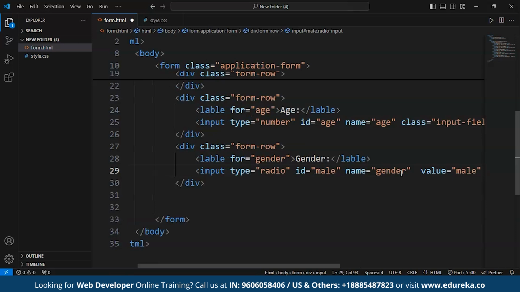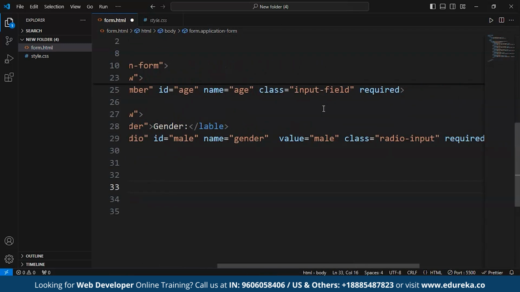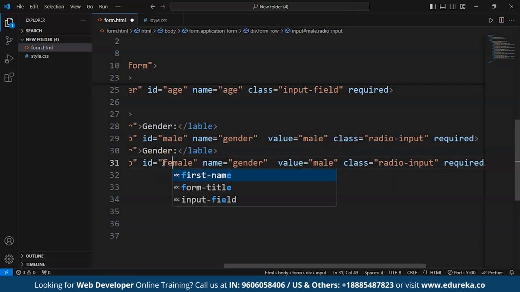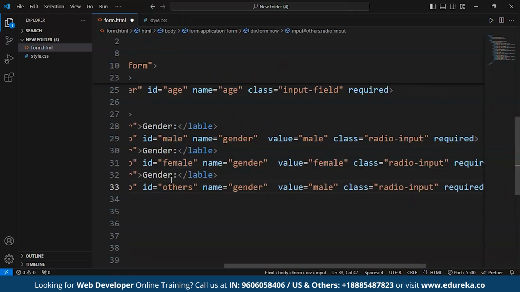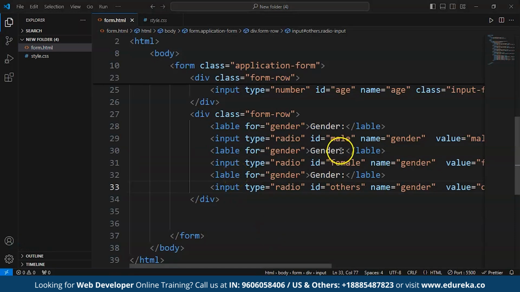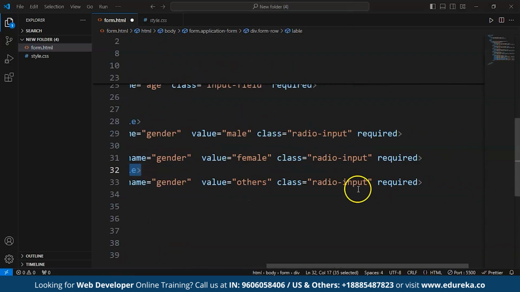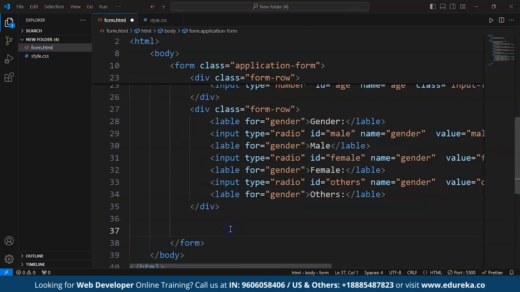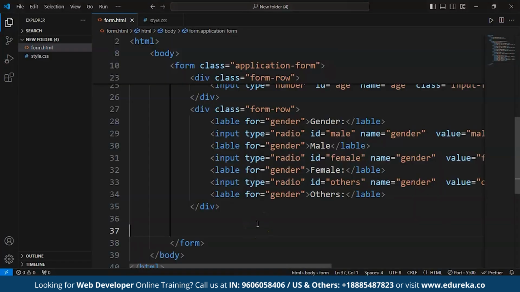That's it. We have created one label for male. We are going to copy and paste it for the female section. Just need to make minor changes, and one more time we'll paste it for others. That's it. We have not changed male and female here. And then again one more label we have to make here, which will be for others. Right. Now Control S and let us look at the output. Here you can see gender: male, female or others. So we can only select either male, female or others. This is how the radio button works.